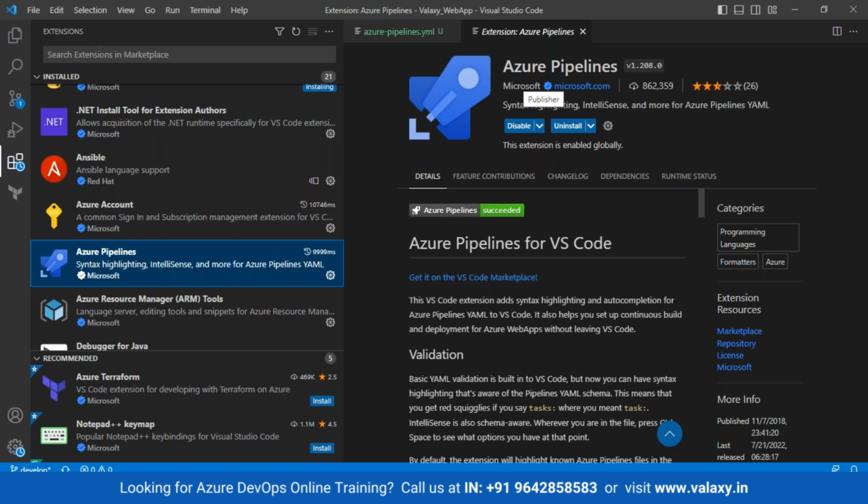Okay, this extension is from Microsoft itself. We are not using any third party. So even if you're using this plugin inside your company, they will not say no to you, because you're using it from Microsoft.